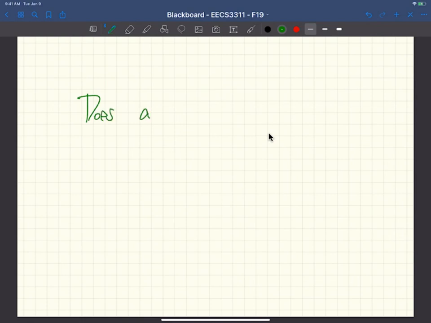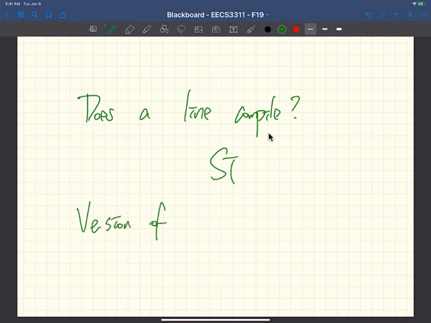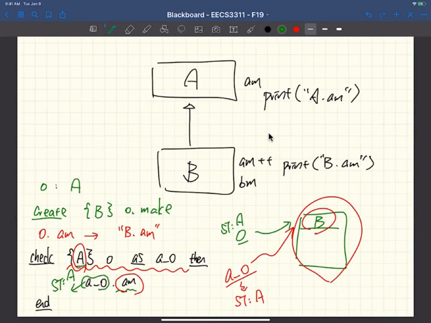Does a line compile? You look at the static type for compilation. And then if you want to know which version of a feature is called from a particular line, it's more like a runtime behavior. You want to look at the dynamic type. So in this case, even though AO has been cast into A.